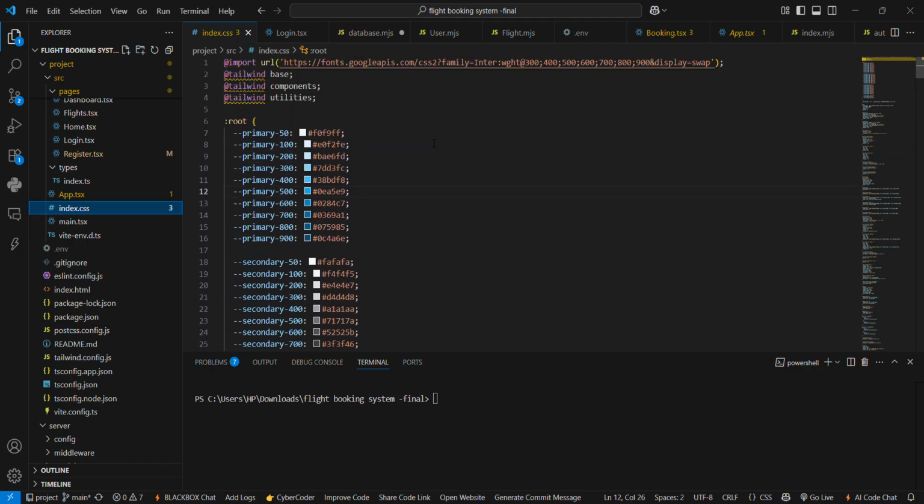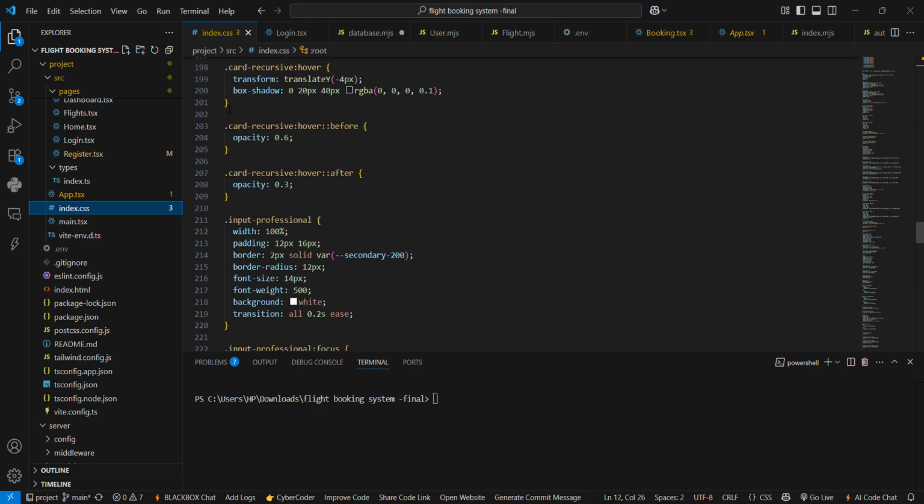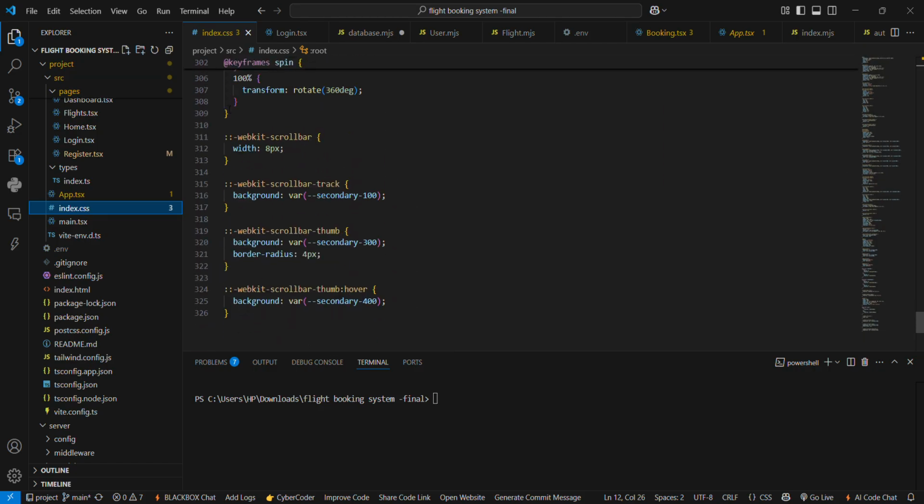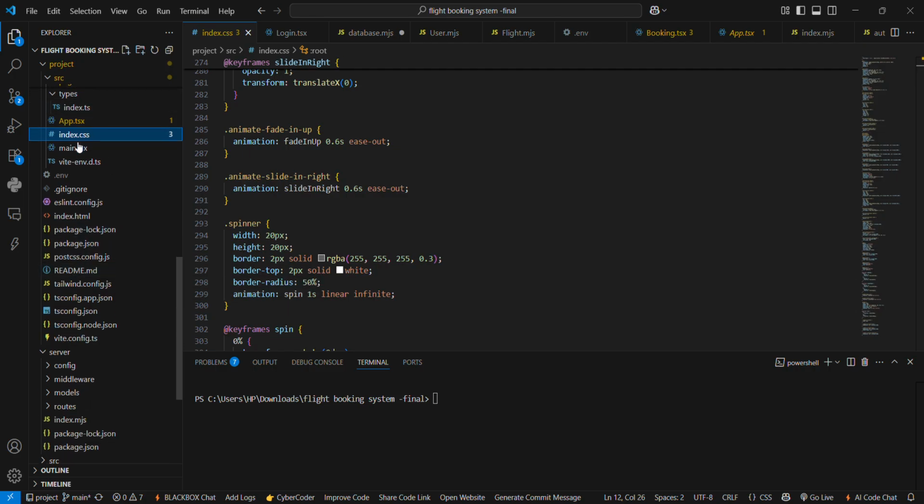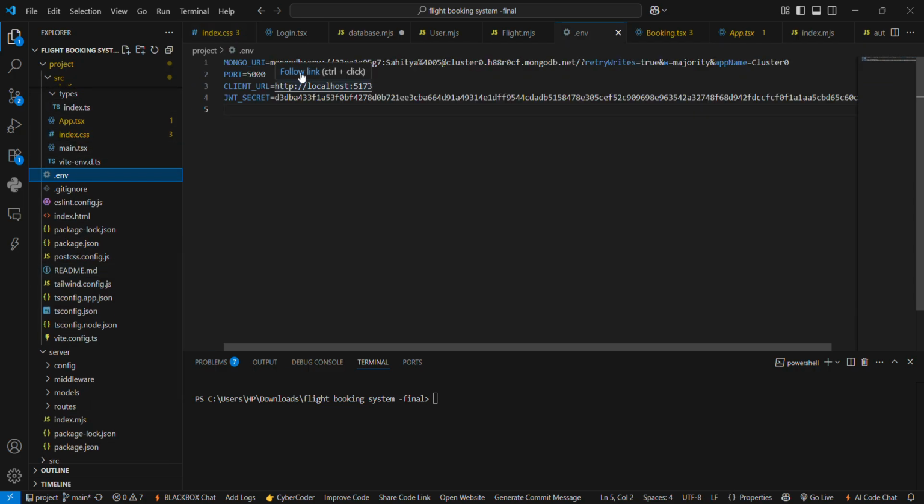I have used Tailwind CSS, which is a CSS framework that helps to format the CSS with colors and gives a professional look to our website. So I have used this particular Tailwind to be professional and user friendly. Coming to the backend .env, this is my MongoDB URL, where it connects with a cloud MongoDB provided by MongoDB Atlas.